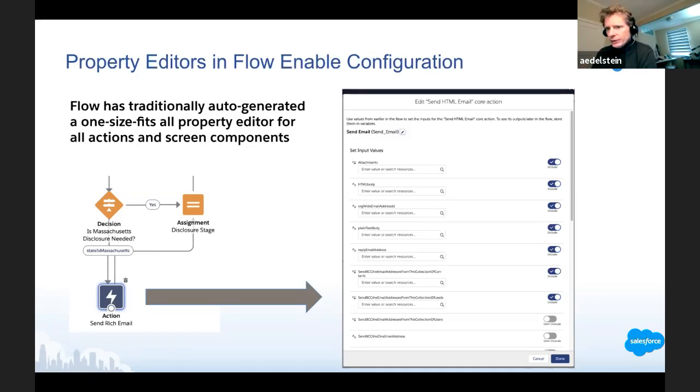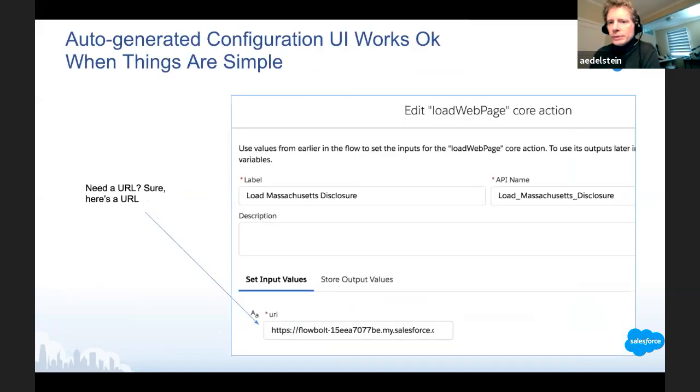You can see it's sort of this long list of identical looking combo boxes. And that works okay when you're dealing with the simple action. Here's an action, for example, that just takes a single input. It's a URL. Pretty clear here what you need to do. Paste a URL in to this one text field.